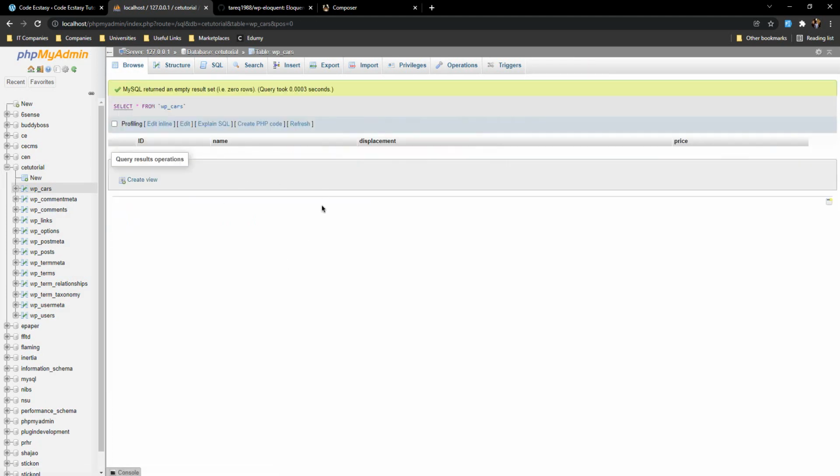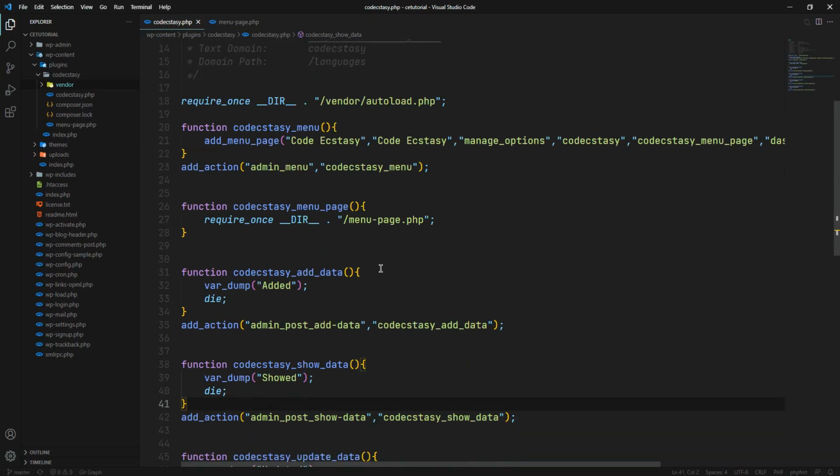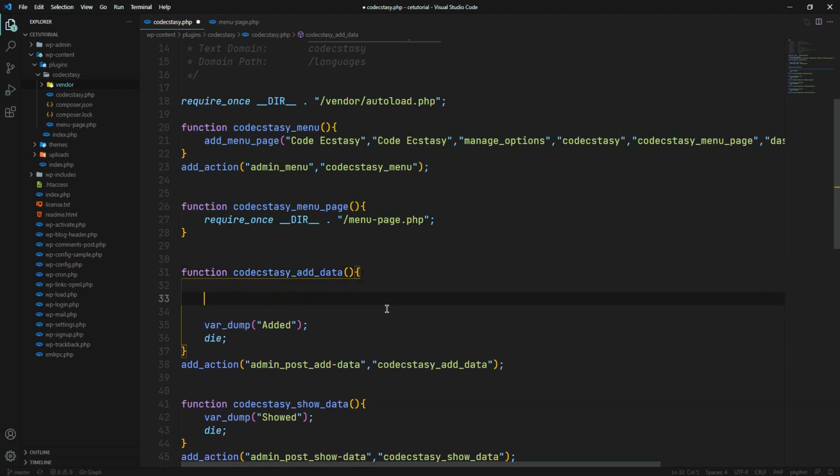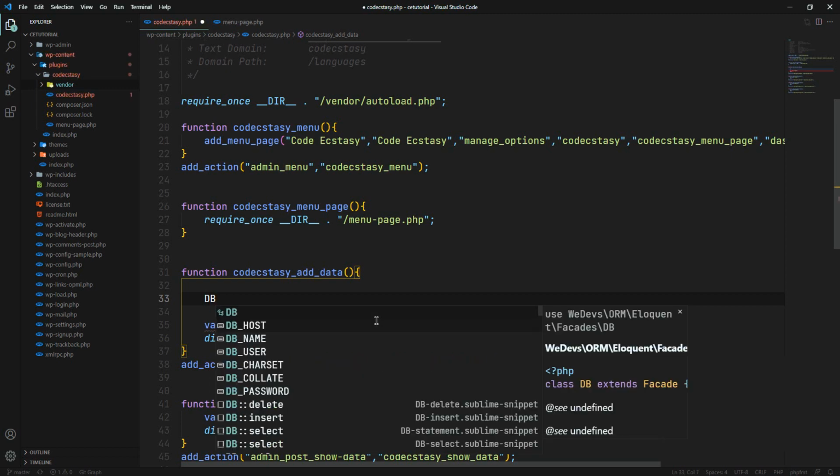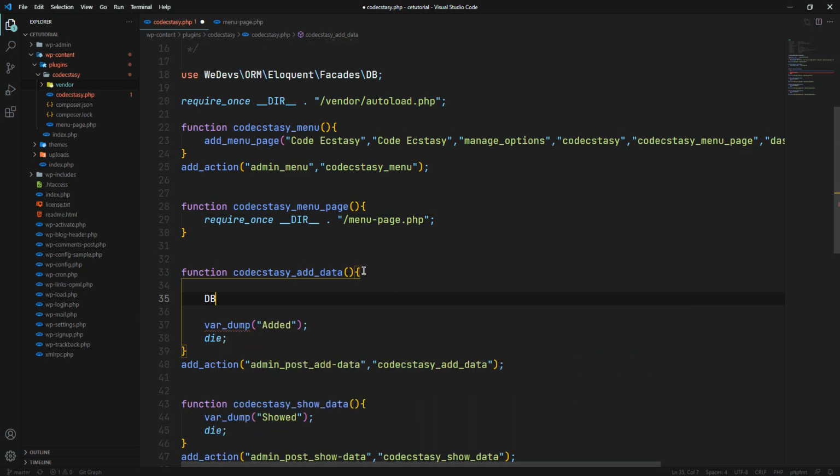Our table is created, and now let us perform an add operation. To do an add operation, we have to take the DB instance. We can see this instance, and if I press enter, it will import this for me.